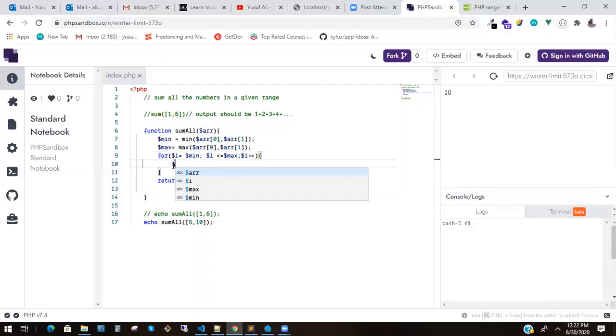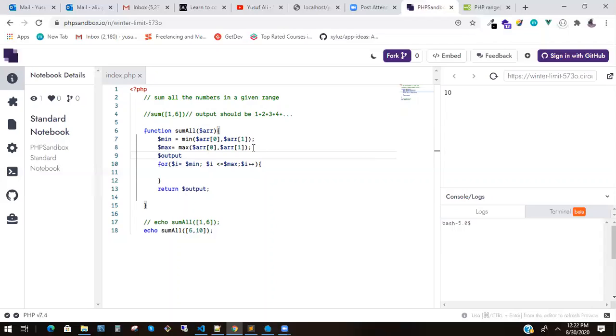So we want to return an output. So let's say this is an output. Let's give it 0. So this is how you loop here. We are starting from minimum, which is 6 in this place. And we are giving the condition that 6 is less than or equal to 10, which is to keep increasing until it reaches 10. So we are saying our output should be equal to I. So what this means is to start from 6. When I is 6, then when I is 7, then when I is 8, then when I is 9.